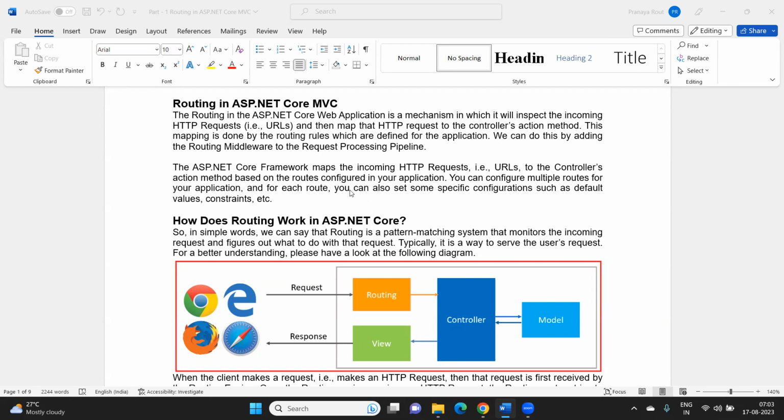So let us first understand what is routing, how exactly routing works in ASP.NET Core, what are the different types of routing, and how we are going to use convention-based routing and attribute-based routing, and is it possible to use both of them? If we use both convention-based routing and attribute-based routing in our application, then what exactly happens? Who will take the precedence? All these things we are going to discuss.